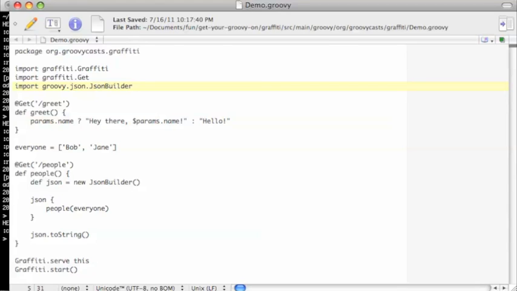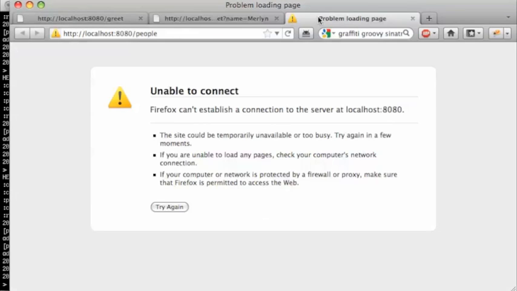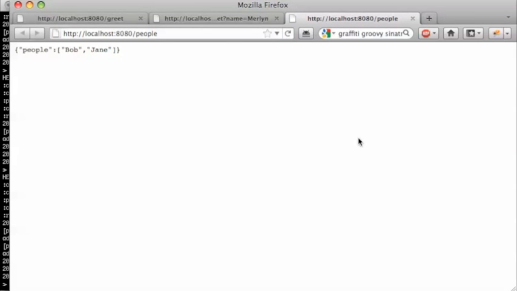We just construct ourselves a JSON builder, say that inside our payload we have a map whose property people is mapping to a list of everyone, and then just rendering that as a string. Here you can see I've said that it's answering the get method and it's mapped to that URI. So let's take a peek. Very nice. Very, very, very nice.